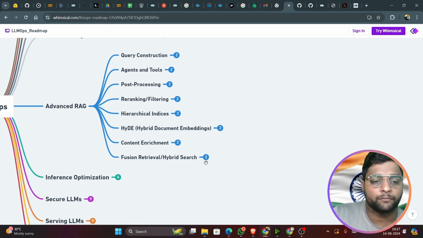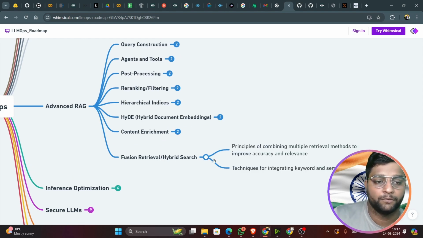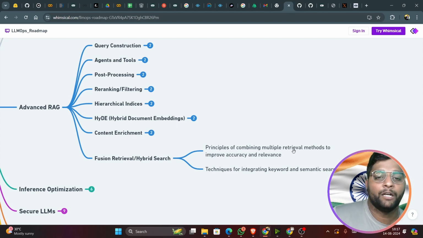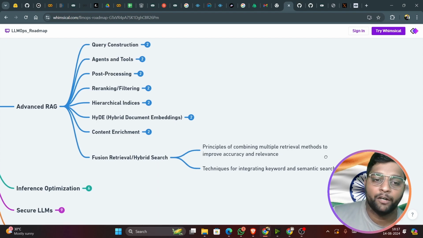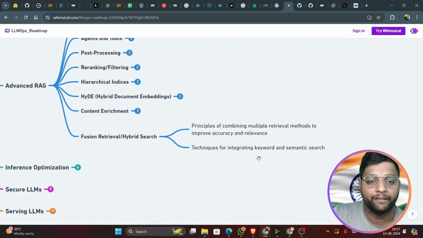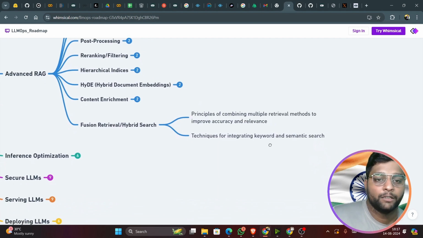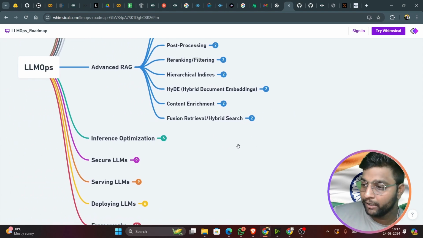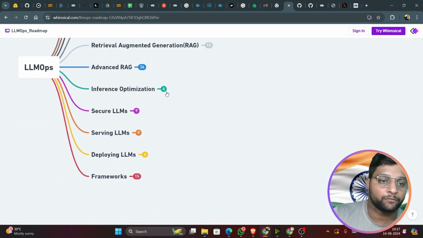Fusion retrieval and hybrid search: principles of combining multiple retrieval methods for improving accuracy and relevance, and techniques for integrating keyword and semantic search. So this can be followed. With fusion, you have to combine multiple retrievers, and a hybrid approach should be followed for better performance.